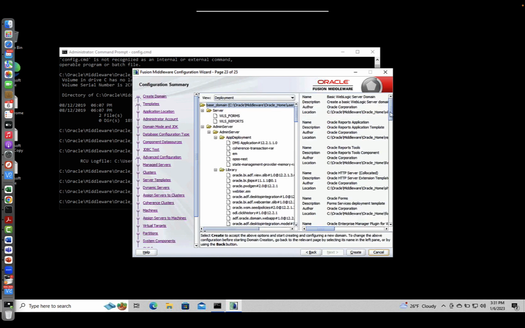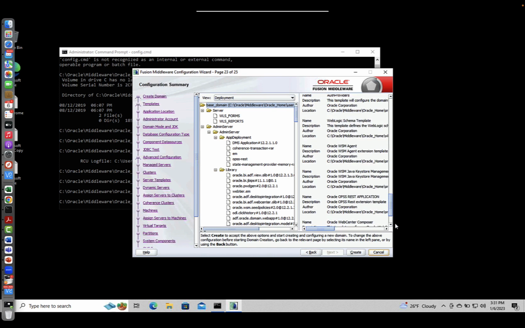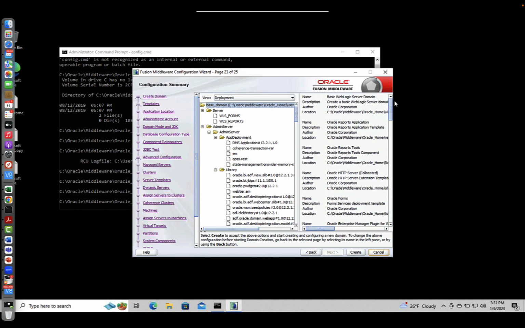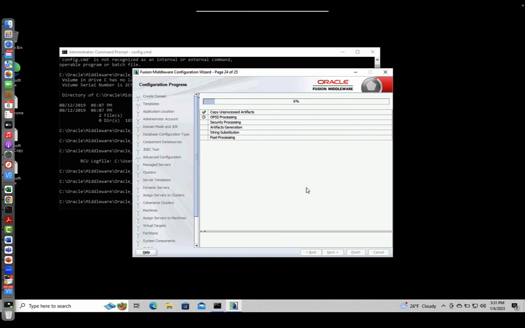Okay, this is the list of everything that we're going to install. So now we're at the point where we're going to do the create. Now this could take a couple minutes. We hit create, and now it is processing.